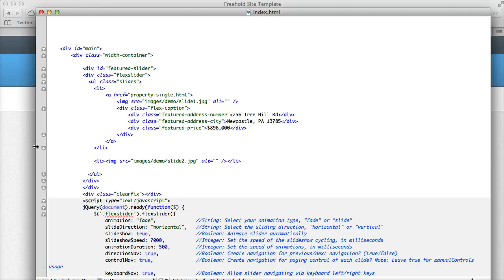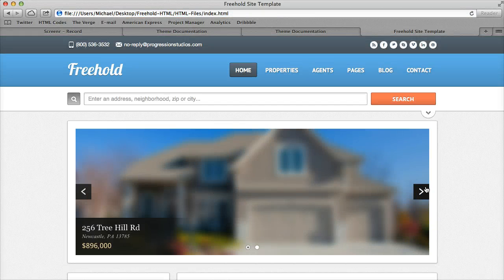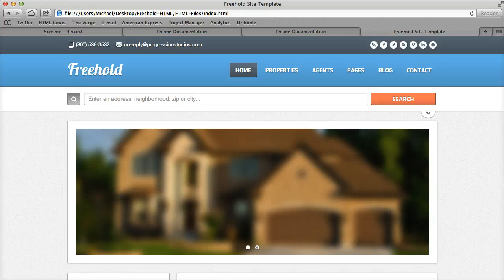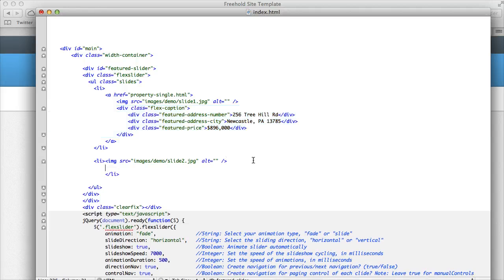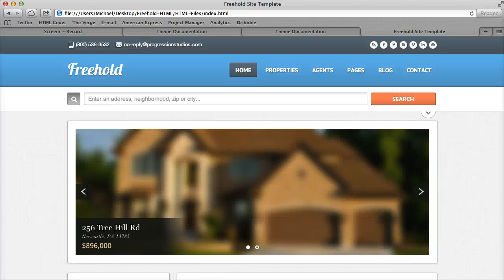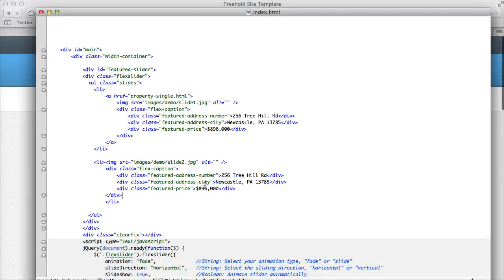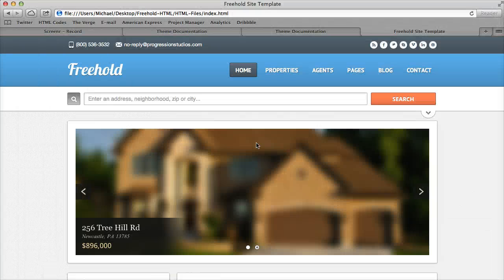A list item and an image is how to create a slide, and so this is our second slide that we created, and you can surround that with a link, or you can add a caption like we've already shown you right here. See how it has a caption. And it's all really easy. You can just follow our example that we already have set up. So the default slider is super easy to do.